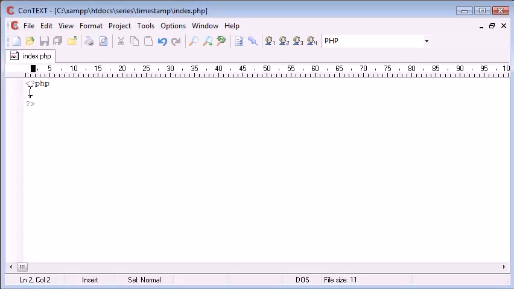Now, a timestamp is a numerical value, so it's an integer value, of the amount of seconds from the 1st of January 1970. So for an example, let's just echo out time. We're going to echo out time, and this is a function that returns the current Unix timestamp.